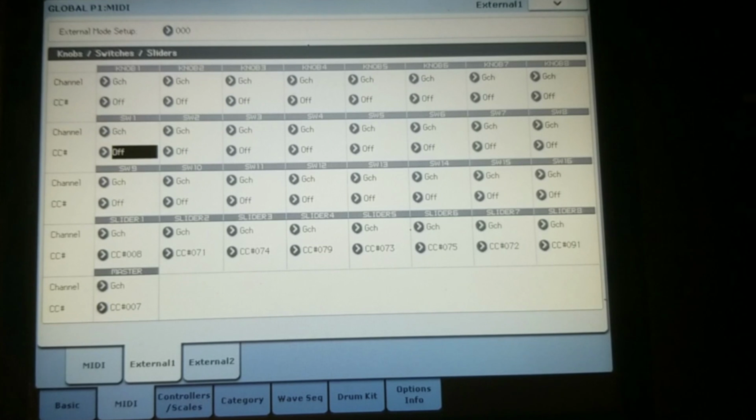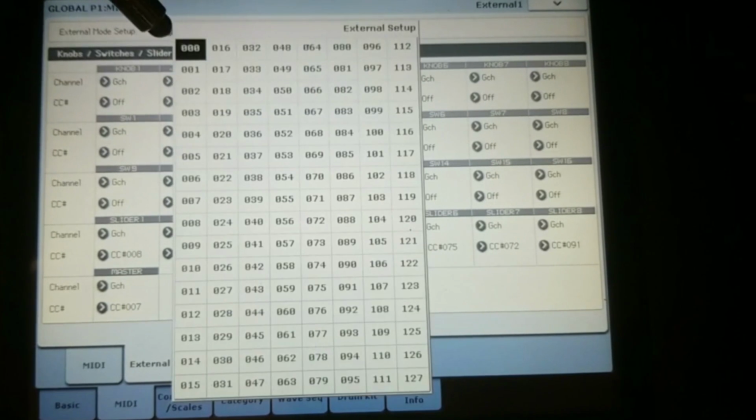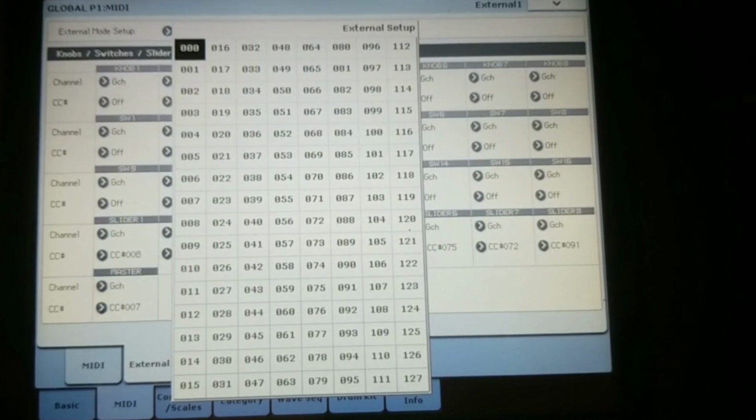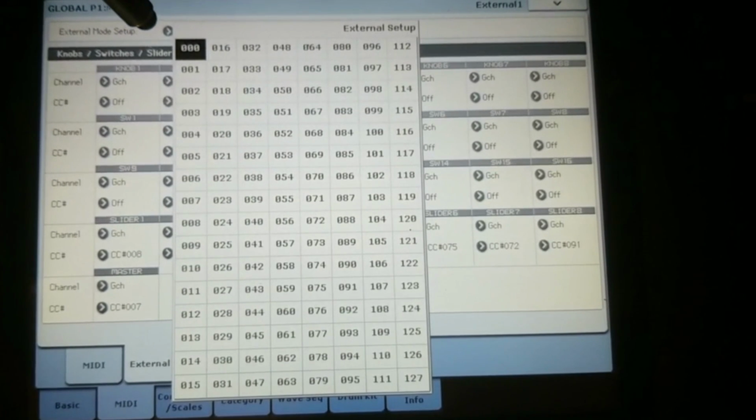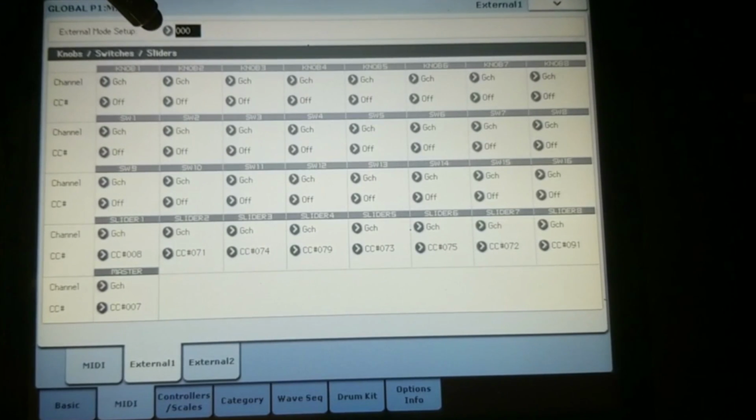All right, so now once you get into this control surface part, which I described how to get to in your global settings, there are hundreds of external mode setups. 128 to be exact. I said hundreds, that's not right. It's 128. 128 different control surfaces that you can have set up for various messages or things that you want to control from your Kronos. You can have up to 128 different settings.